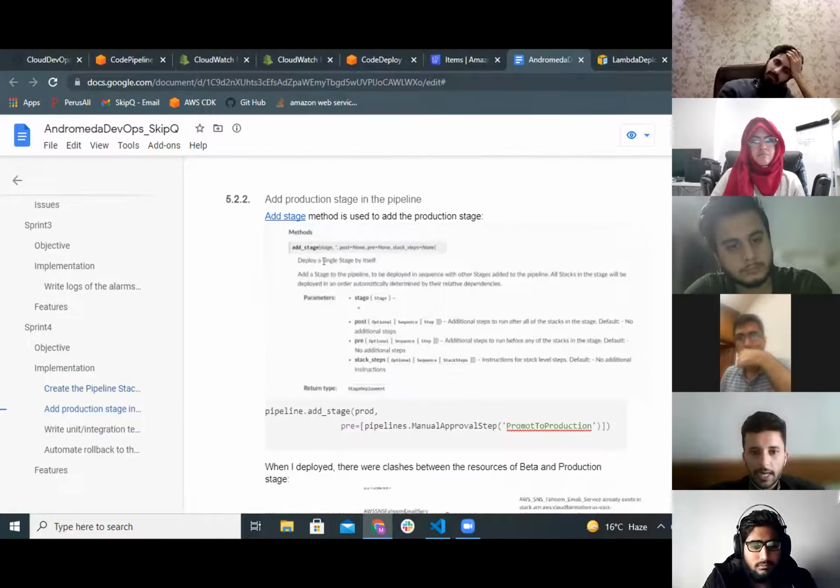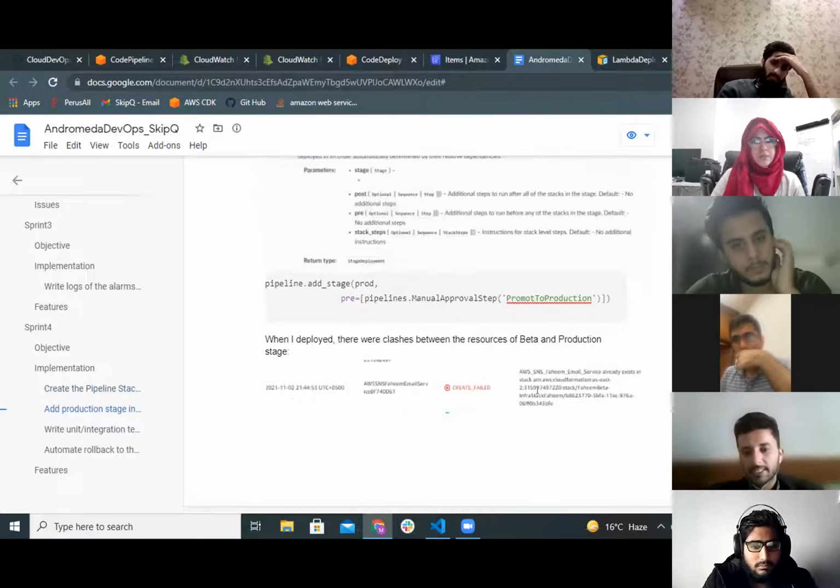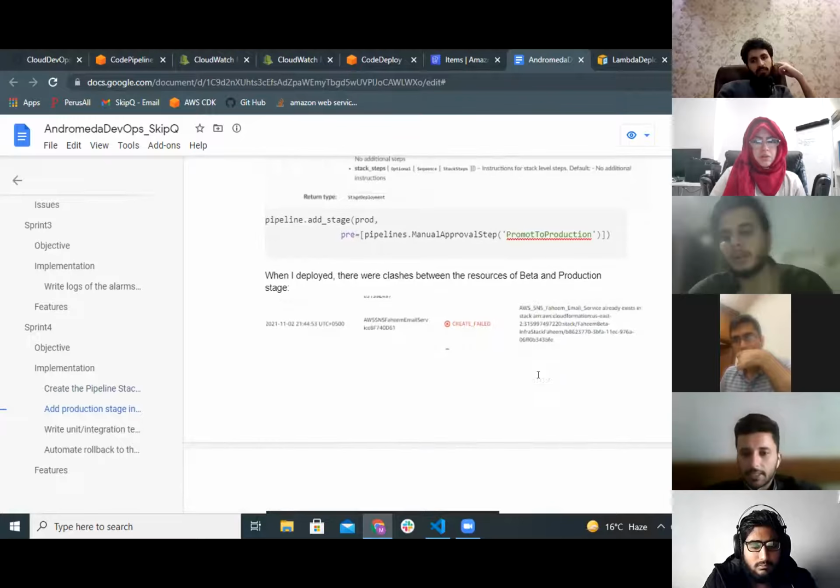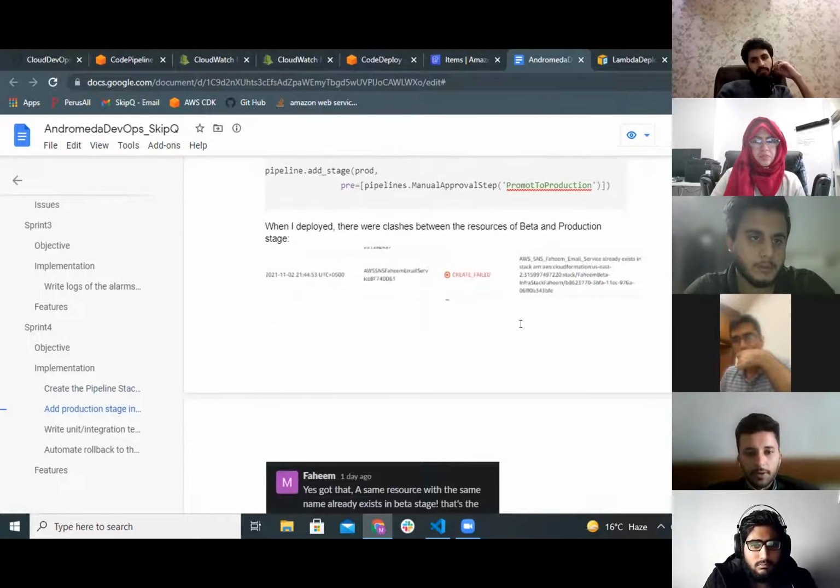And inside the beta stage, I was having clashes between resources. Here you can see my beta stage has created the AWS SNS email service, but that was already created by the beta stage, and my next stage was creating it twice. So I just removed the topic name from the code and it worked perfectly fine.